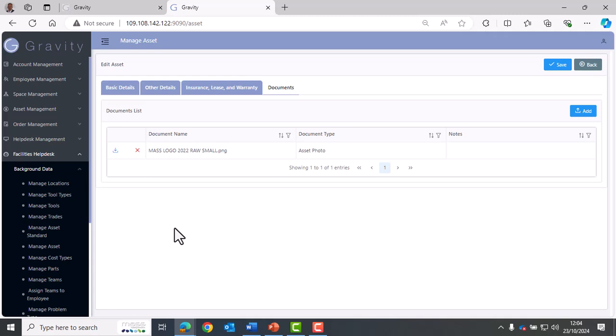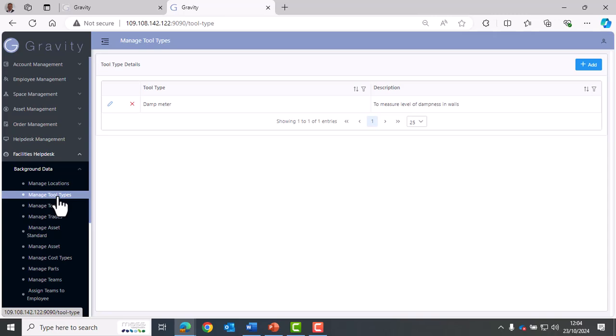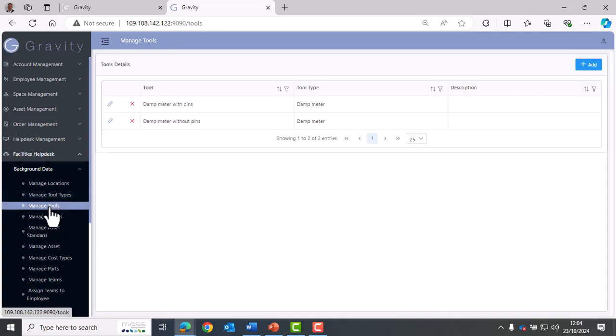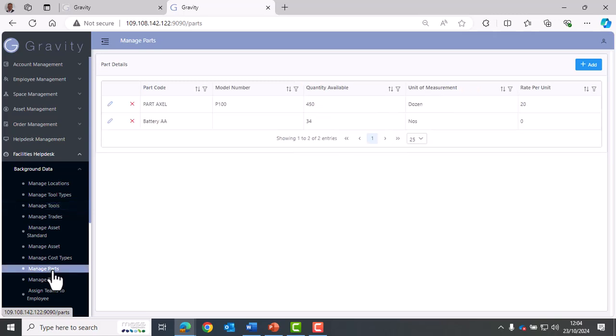This process is identical for creating and locating all assets of any type, and these can be configured by users with the appropriate level of access. This process is very similar to managing tool types. So these are my types, so that's very similar to an asset standard. Managing tools, here's the type of tools within the tool type. And for managing parts, i.e. consumables.